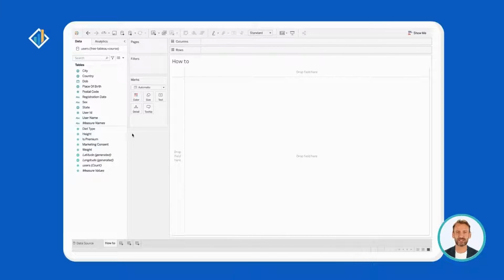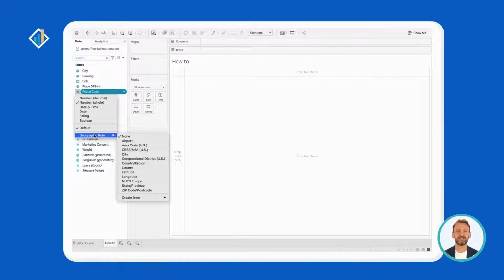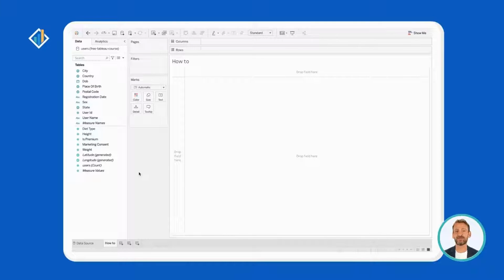Postal code should be a geographic field. Click on the data type symbol, select geographic role, then click post code. Registration date should be a date rather than a string. Click on the data type symbol and select date.